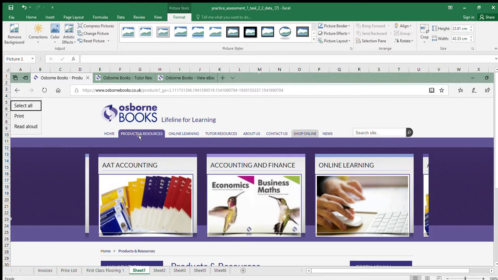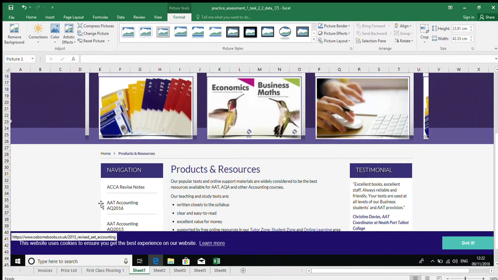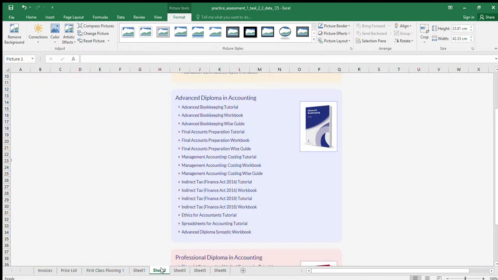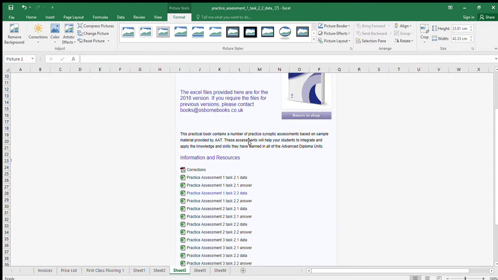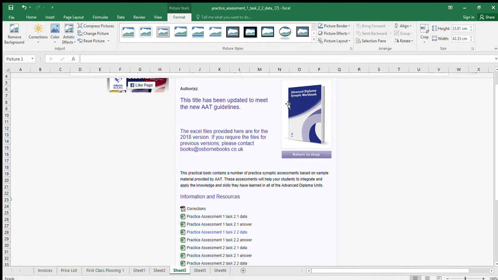Click on the Products and Resources tab, double click on there. Go down to AAT Accounting AQ 2016. Double click on that, and you're going to slide down to this Advanced Diploma Synoptic Workbook. Double click there with your left mouse, and that will open up the resources for this particular ebook, or for this book that you'll get.